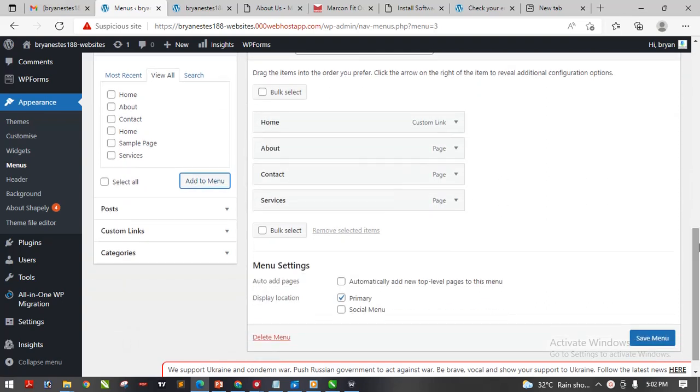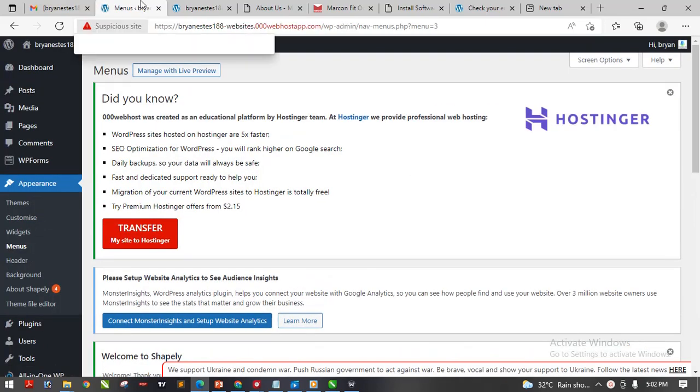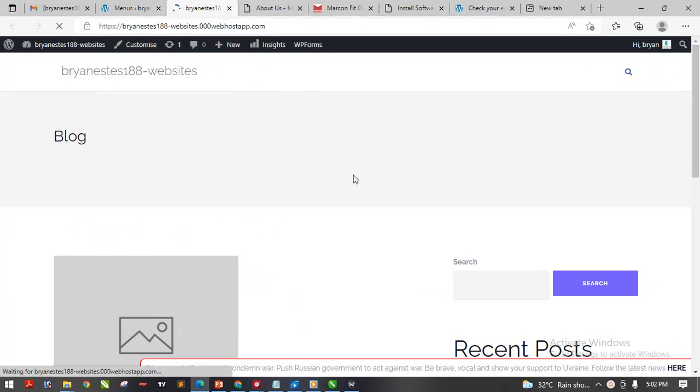So what you need to do is just come here and click on save menu. That's all. So when you go back to your website and reload it, then you will notice that those menus will actually be displayed here. You see, so those menus are actually now displaying. So that's how to create menu.